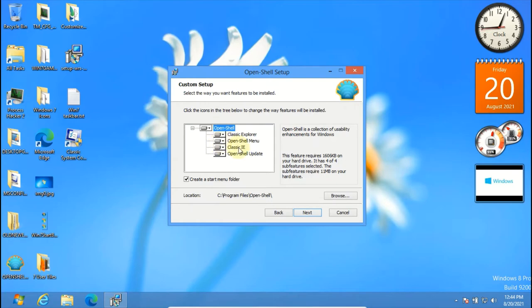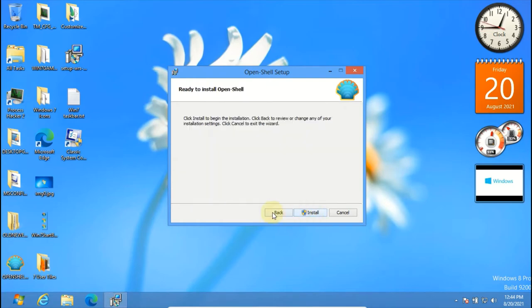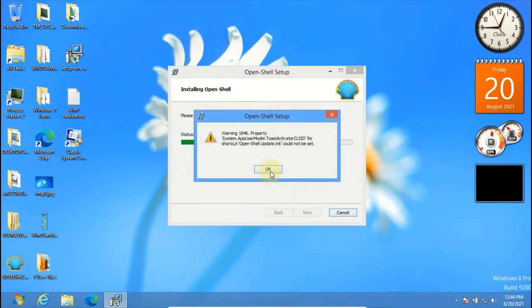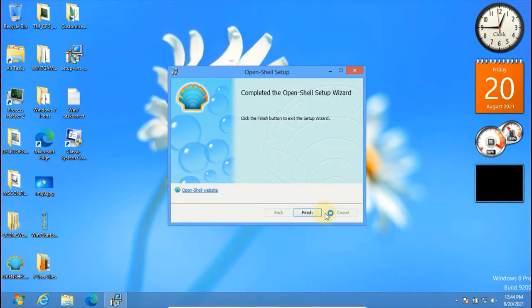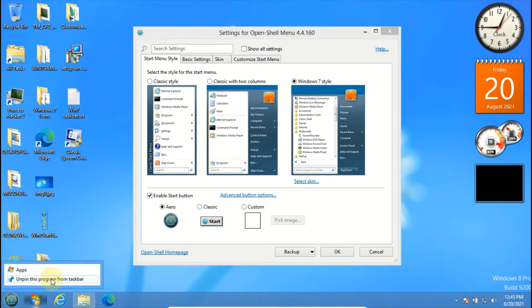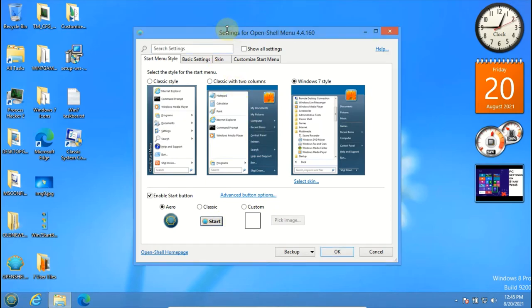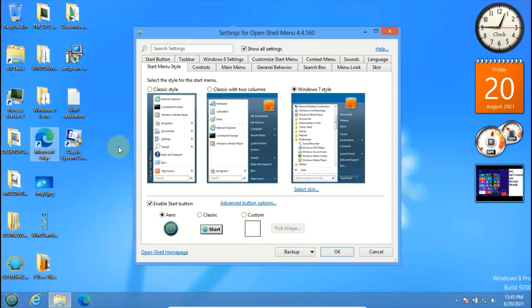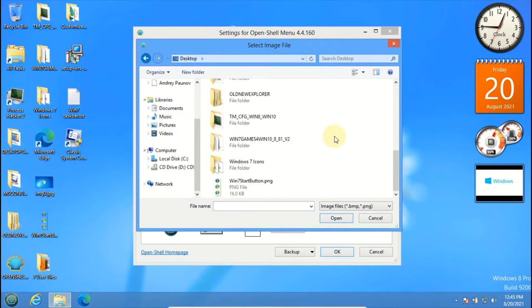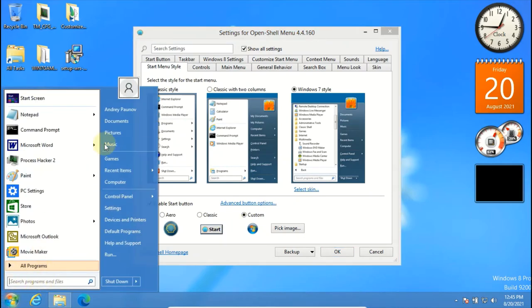Couldn't care really about IE anyway. Anything more? Yes, alright. Is it all done? Yes. It is, so we can unpin our previously set apps. Okay, so let's start fiddling with this. This is Windows 7 style. We will choose a custom button, which is on the desktop. Yes, this is really Windows 7.